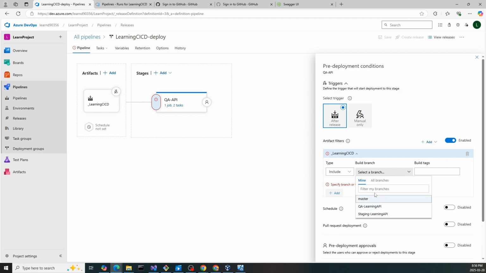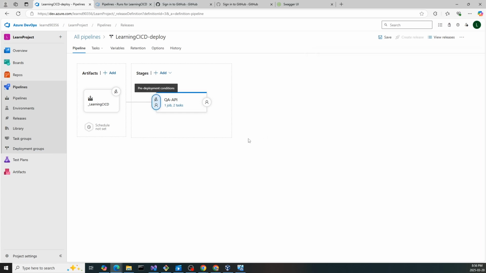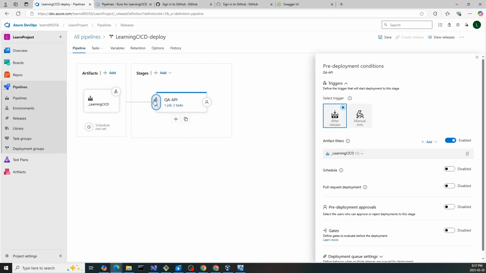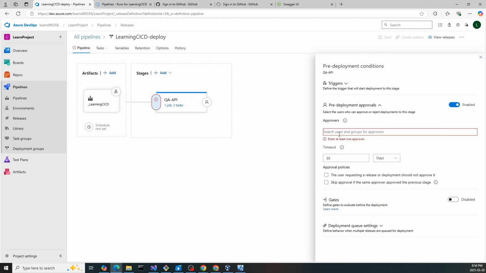So here, let's say we have modified QA branch, then it is satisfying artifacts condition, because we set filter for QA branch so it will trigger, and also this stage is set for QA branch, so this stage will trigger. You can also set approval, means if someone will approve your deployment, then only it will start running. Click on Men symbol. Click on Pre-Deployment Conditions and add approver's name. So when this person will approve it, pipeline will start running.